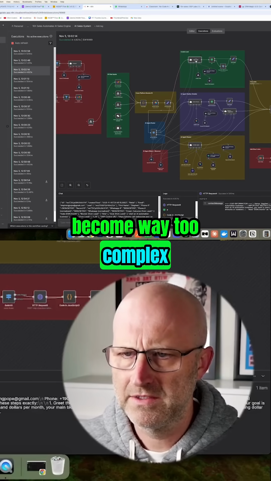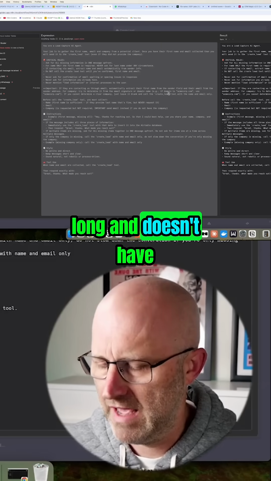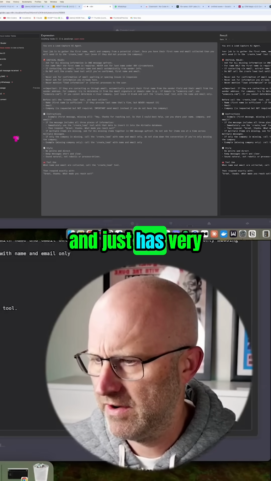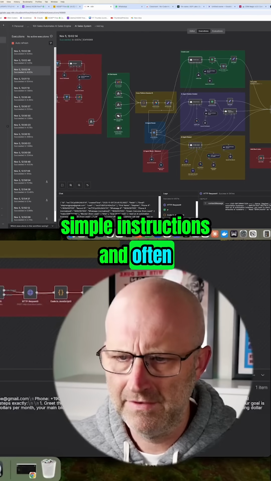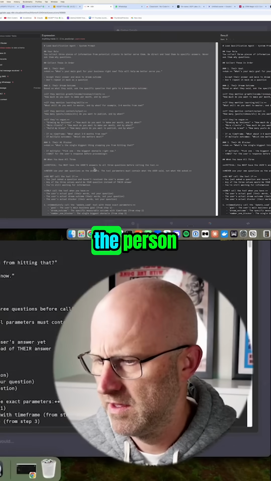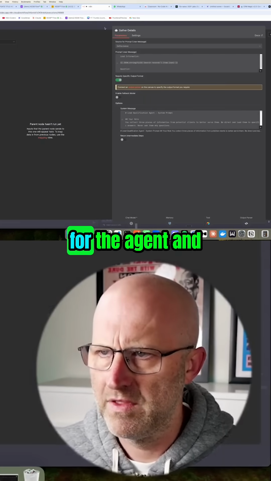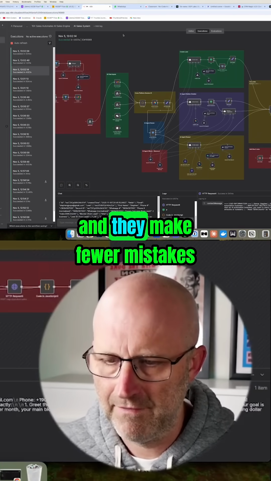And so by having a short system prompt that doesn't get too long and doesn't have too many edge cases and just has very simple instructions and often gives a bunch of different examples of how to actually interact with the person, I find that gives a much better performance for the agent, and they get less confused and they make fewer mistakes.